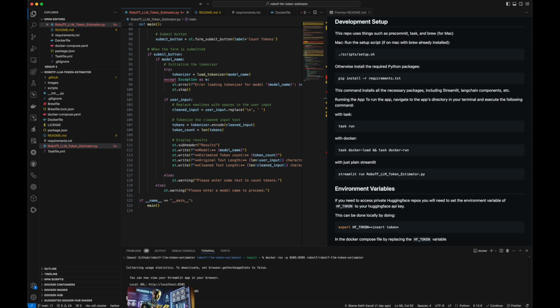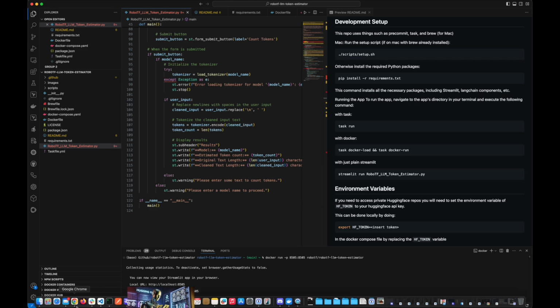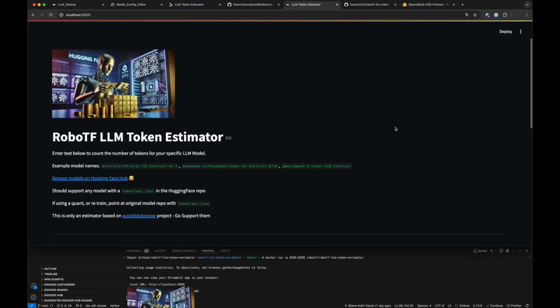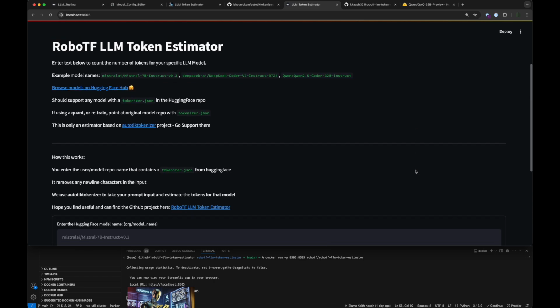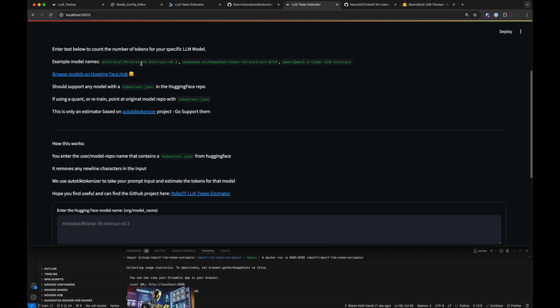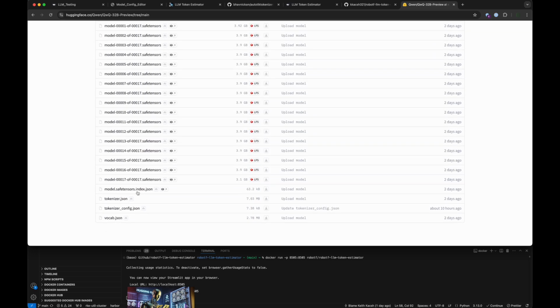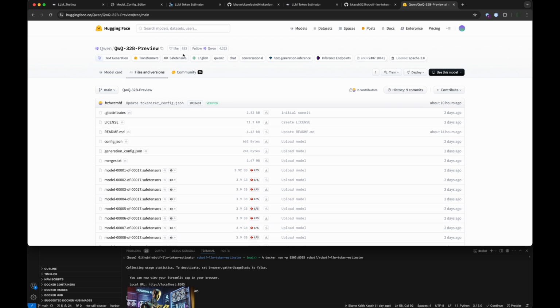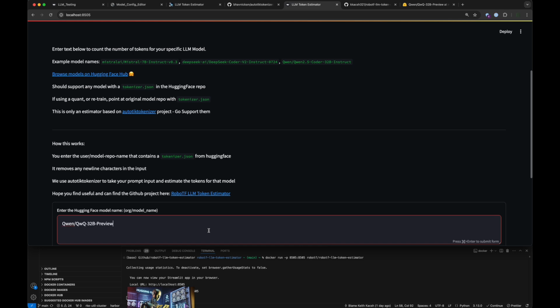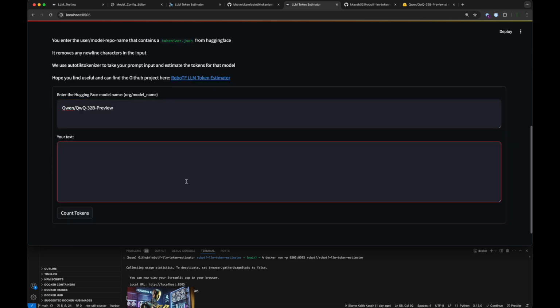We're going to go ahead and start this up. You can always look at localhost 8505 for this app, and it does tell you that when you pull the Docker container. Let's flip back over. We're going to refresh this page. Here we have the RoboTF LLM token estimator, with an example model name. You can just grab one of these model names, but remember, you can always go to Hugging Face and find the model that you're looking for. In this case, we're looking at QwQ 32B Preview. All you need to do is make sure that this tokenizer is in the repo, and then you just grab this link right here up by its name, copied. We'll go back over here, paste that name in, and that's the one we're going to use. Then we're going to simply type our prompt in here and let it estimate for us.